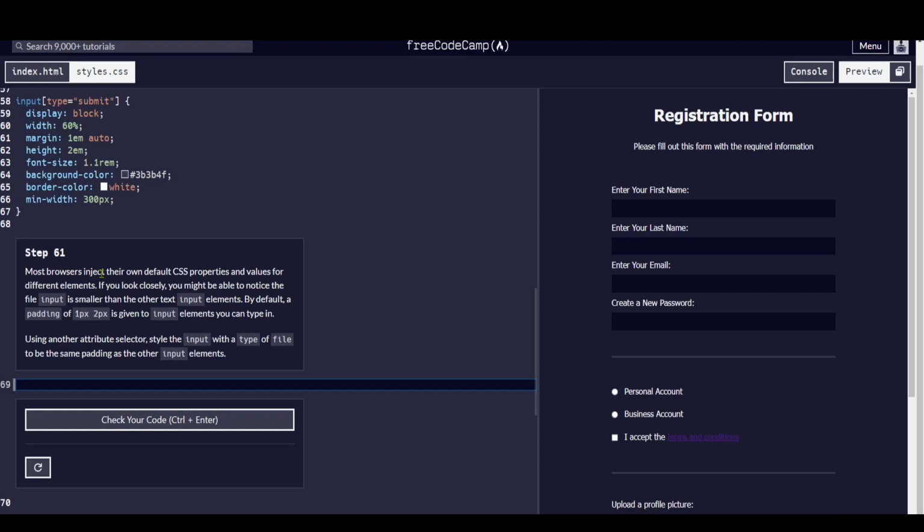If you look closely, you might be able to notice the file input is smaller than the other text input elements. By default, padding, which is similar to margin, a padding of 1 pixel, 2 pixels is given to input elements you can type in. Using another attribute selector, style the input with a type of file to be the same padding as the other input elements.